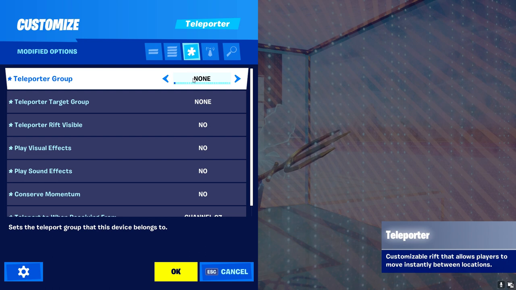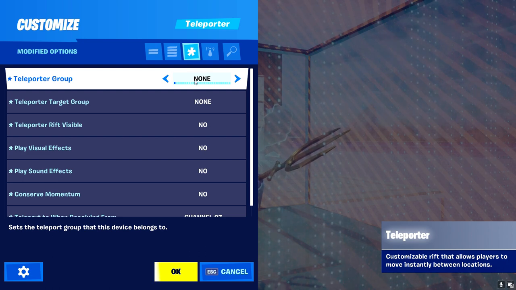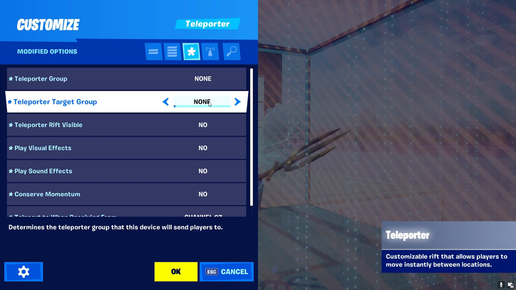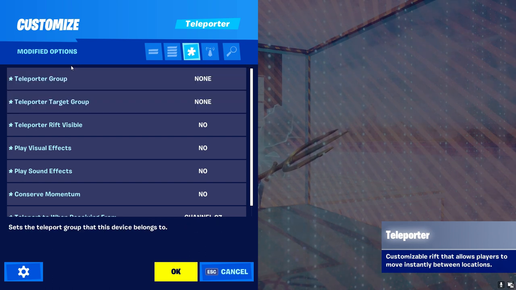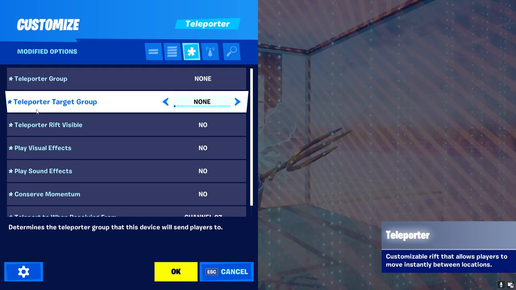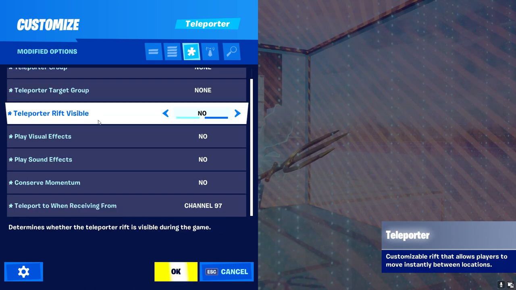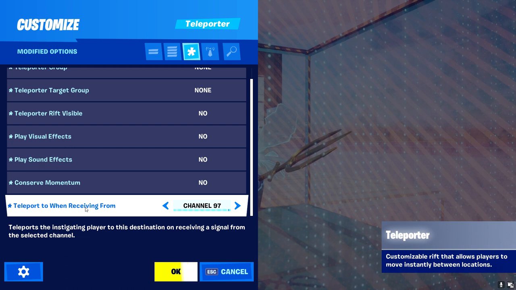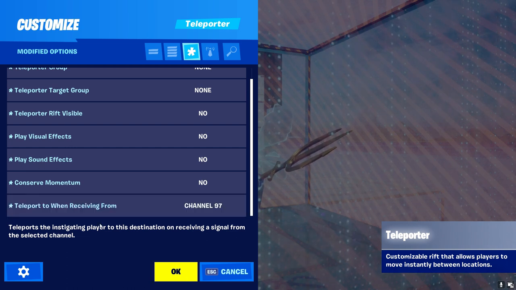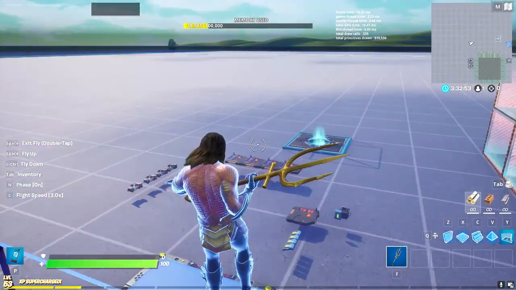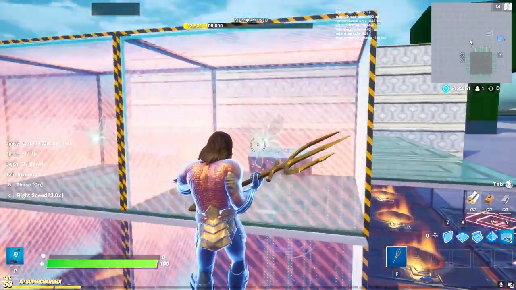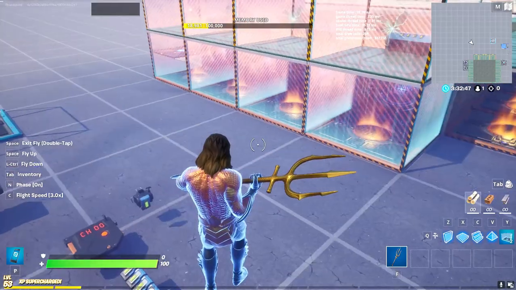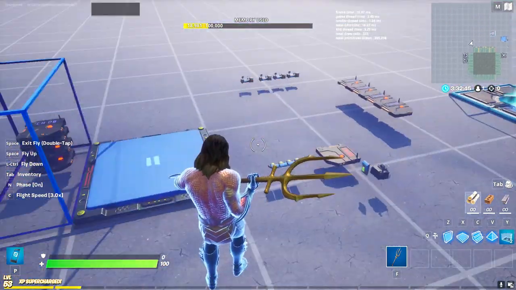So this is also one you've got to look out for if you're going to put the teleporters here. Put teleporter group none and teleporter target group on none. You can turn these on and off if you want to, but the main one is teleport to when receiving from 97. So when that picks up a player, it will put them in here. So anyway, that's the entire voting system.